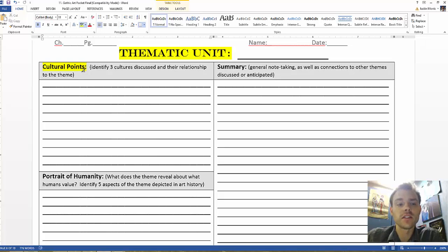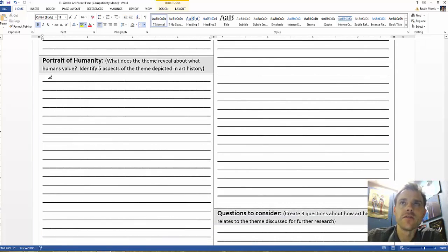Let's say the theme is violence, and I choose three cultures that depict violence in their art. That's what I want to identify, and then quickly discuss what kind of violence they show. Portrait of humanity means: what does the theme reveal about what humans value? If I were talking about the theme of violence, there are different types of violence, right? Certain cultures might talk about warfare. Others might talk about fratricide, or killing of brothers. Other people might be talking about fighting against the gods, fighting against centaurs, good and evil, hell and punishment. All of those sub-themes could be described in this portrait of humanity.